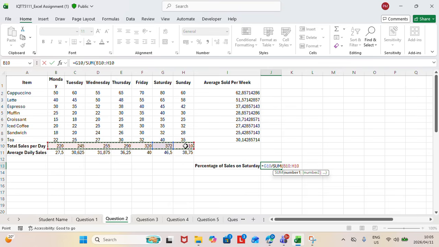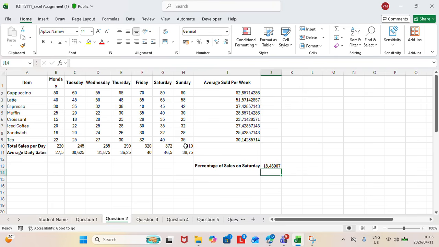After that, shift close bracket, you multiply using what? Asterisk, right? Multiply by 100. After that, what do you do? You press enter.